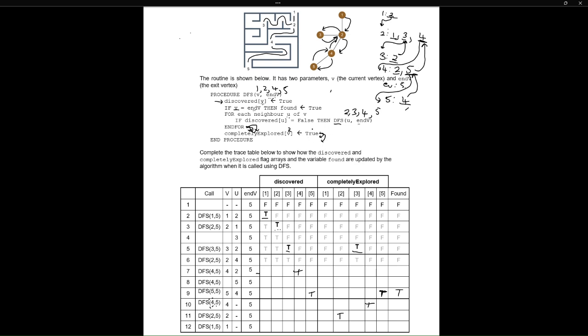There's nothing left to do, so we've got to jump back to where we were. Who called us? 1 called us. So we're going to go back to 1 here. And now we are at 1. Are there any more neighbours of 1 we need to do? No. So we've got to end this for loop and completely explore 1.